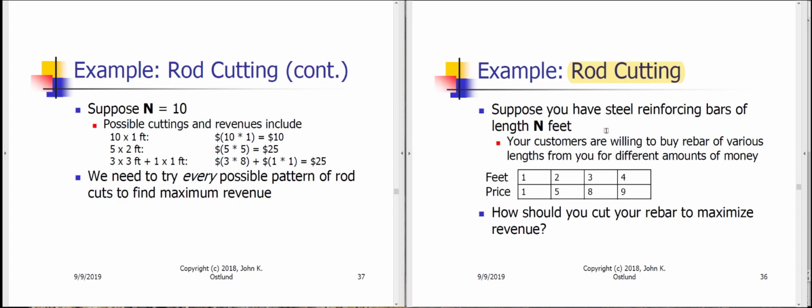Now, you are a manufacturing company. You buy steel reinforcing bars of some length N from some supplier, and you want to sell this rebar to your own customers in a way that will maximize your own revenue. Your customers are willing to buy rebar that have various different lengths for various different amounts of money. For example, your customers are willing to buy a 1-foot piece of rebar for $1, or a 2-foot piece of rebar for $5, or a 3-foot for $8, or a 4-foot for $9.